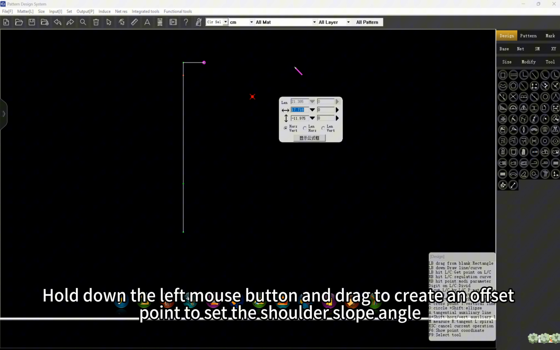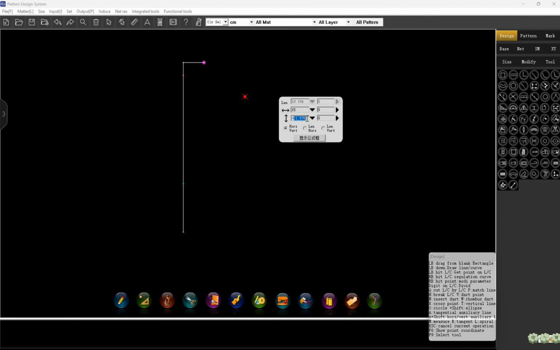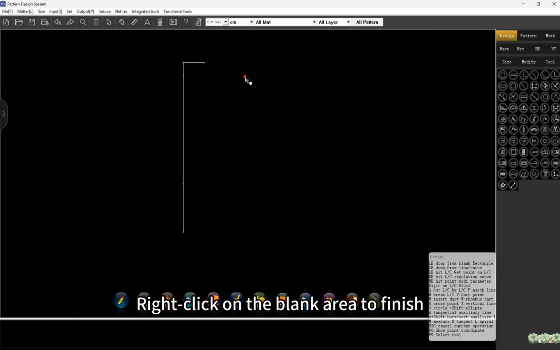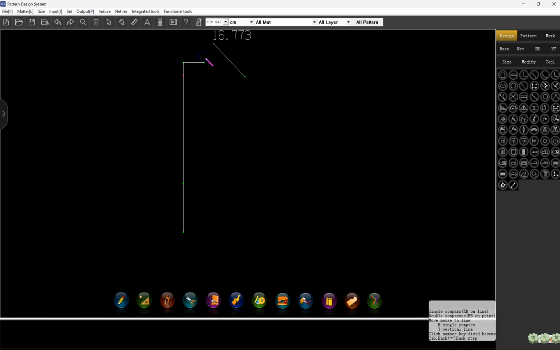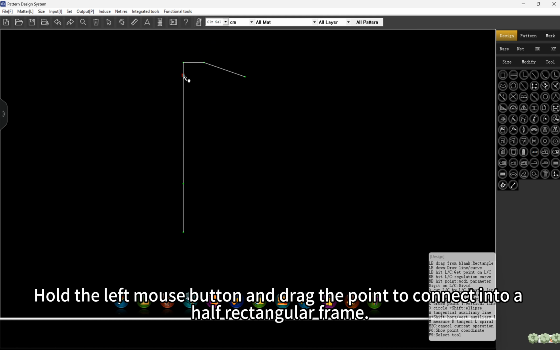Hold down the left mouse button and drag to create an offset point to set the shoulder slope angle. Right-click on the blank area to finish. Left-click to connect the two points. Hold the left mouse button and drag the point to connect into a half-rectangular frame.